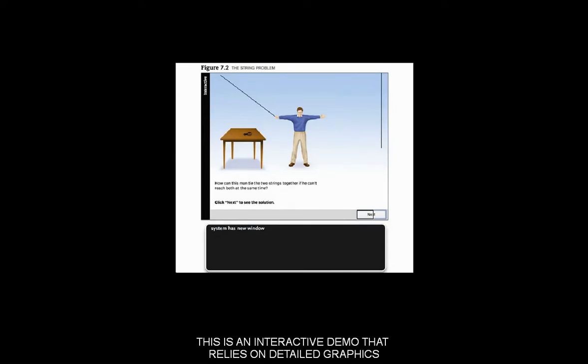This is an interactive demo that relies on detailed graphics, and its interactions itself are fairly simple, but to properly convey all the content is where the accessibility is needed. So let's have a listen.